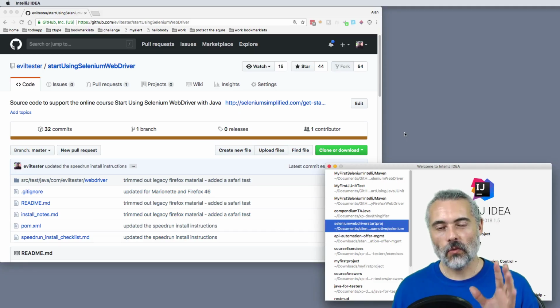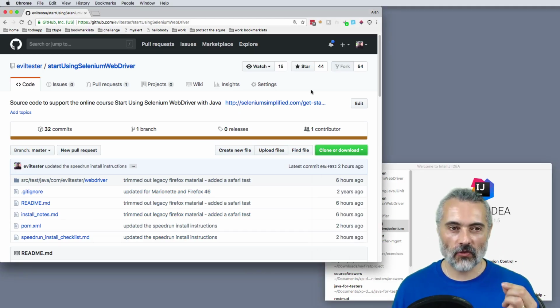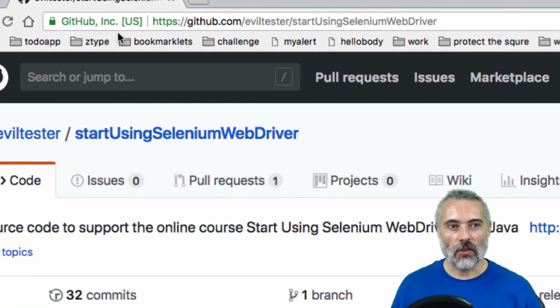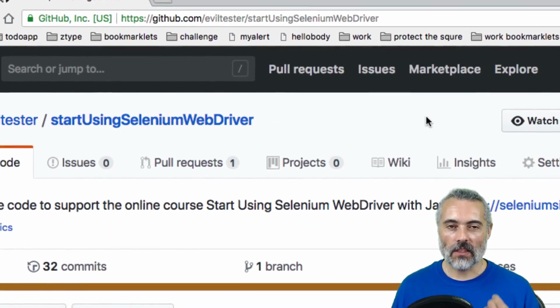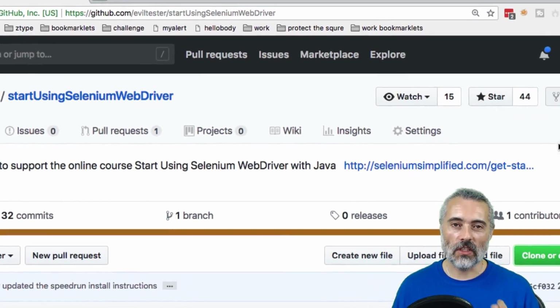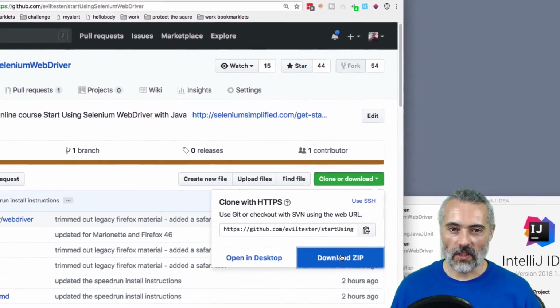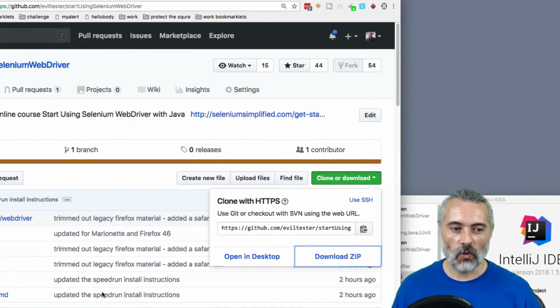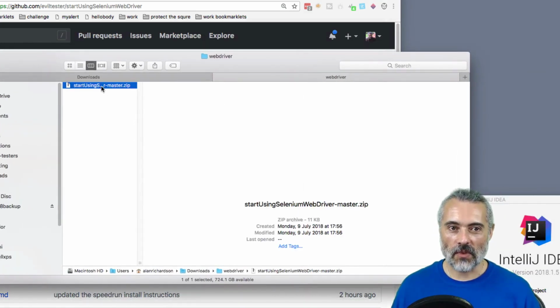So on the Mac, we've got ChromeDriver installed, we've got Firefox driver, Safari is ready. What I need is source code to allow me to check this. So if I go off to github.com/EvilTester/startUsingSeleniumWebDriver, this is the sample project we're going to use to check our installation. So if I go on to the download a zip, then that will download into the downloads, and I'll have a zip file there. So what I need to do is unzip this.